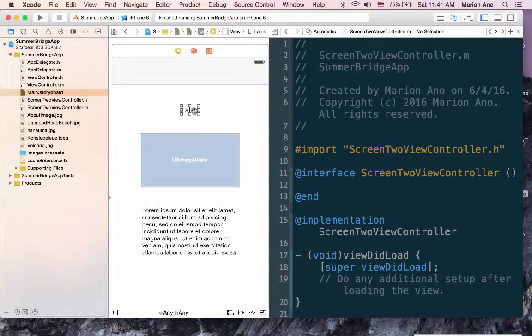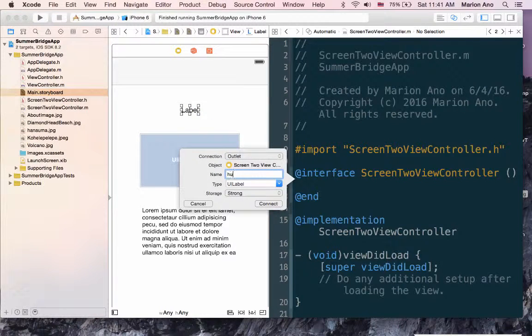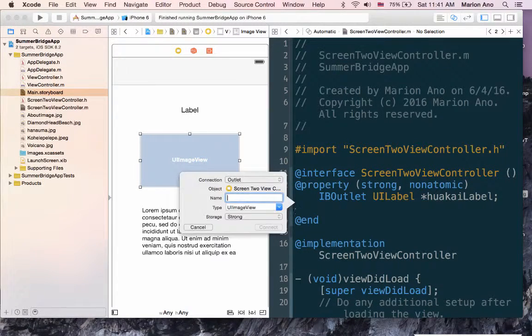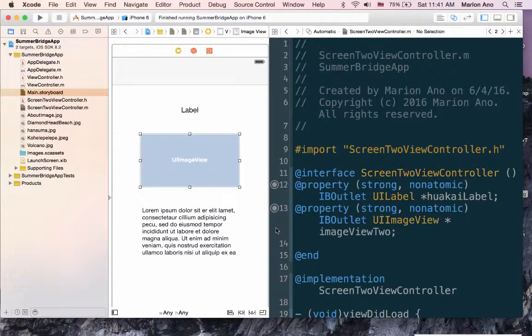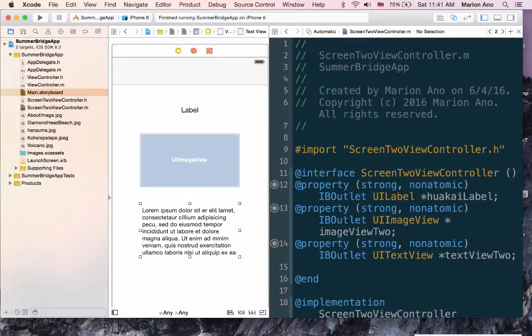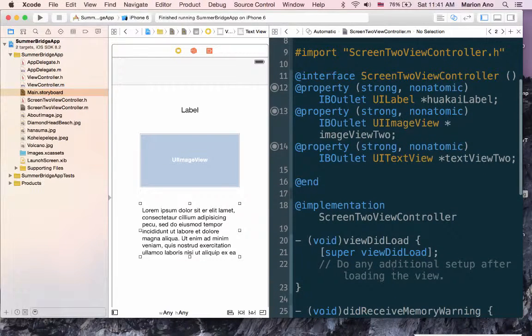So we'll go ahead and create the outlets. For this one, we're going to call it Huaka'i, the Huaka'i label, right? We're going to call this image view 2, I believe. Once again, you can name it whatever you want to, just as long as you have the UI element name in there somewhere. So text view 2. Okay, we've created those outlets. I went over camel casing with you earlier. And we've created all the outlets.